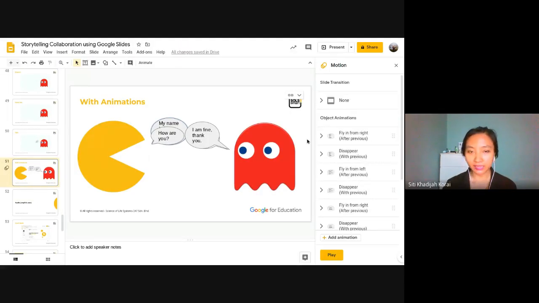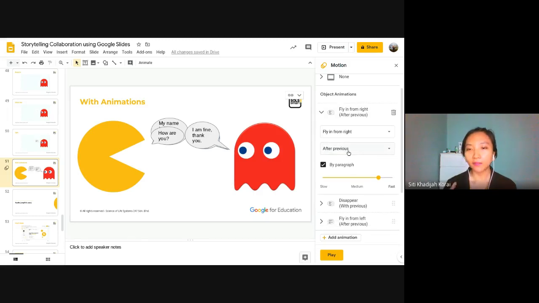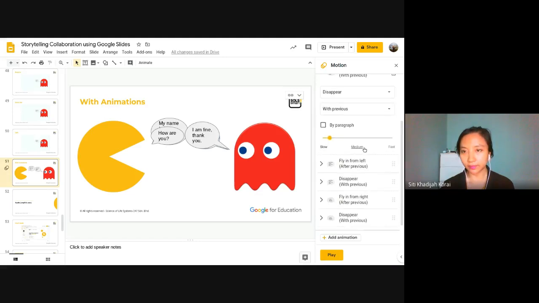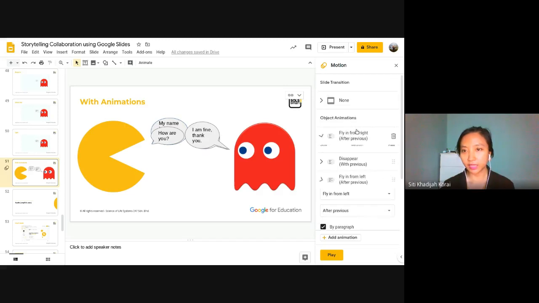So how did I set it up? Like you see, it will fly in from right. I also set here after previous, because I want it to take place automatically. The same case with the others: after previous, with previous. And here, fly in from right.